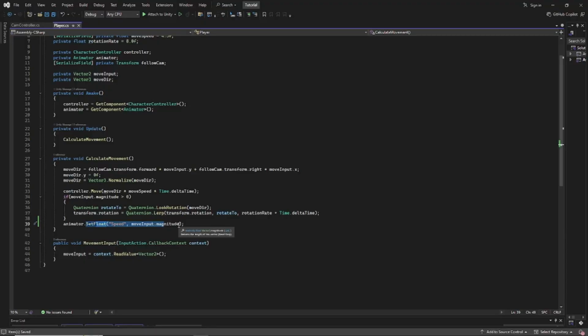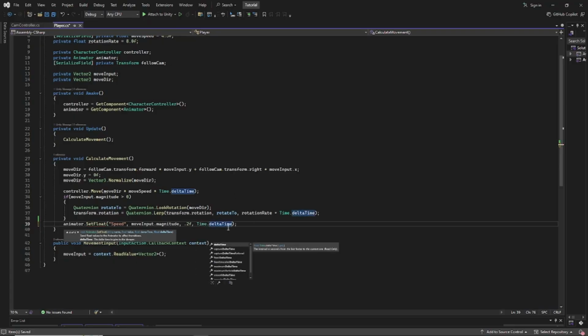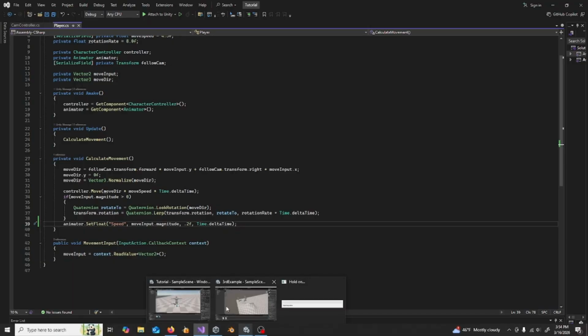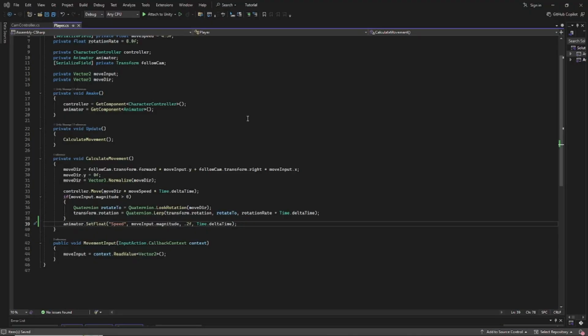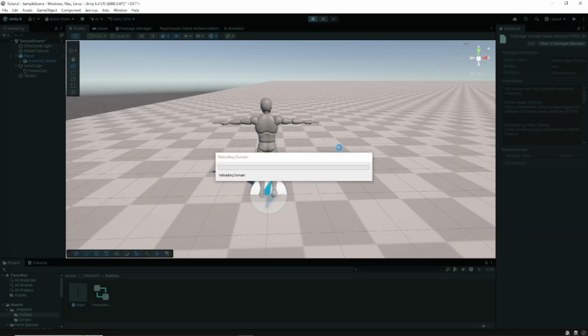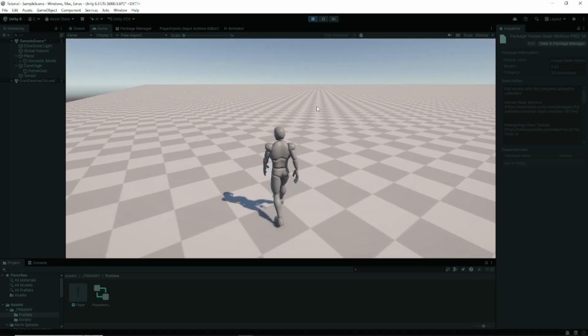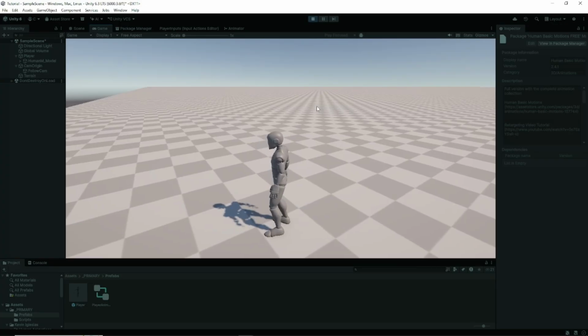But if we go back in here and then we set our speed, we're using our move input, we can do another comma and say 0.2f, another comma, Time.deltaTime. So this will be an interpolation rate for how fast it goes from 0 to 1, and it'll make it go in game time. So it won't immediately just take off full sprint, it'll actually have a little build up. So I'll show you what that looks like now. So it looks a little bit nicer.